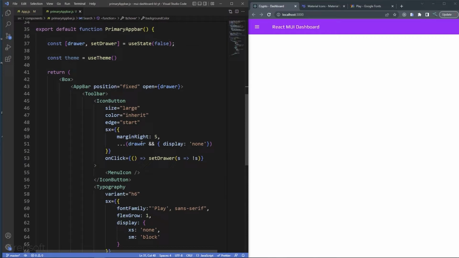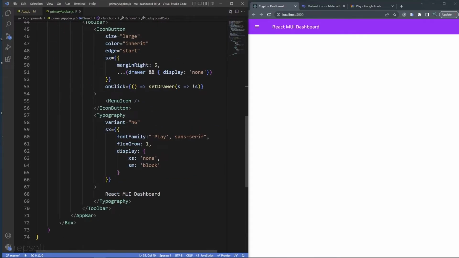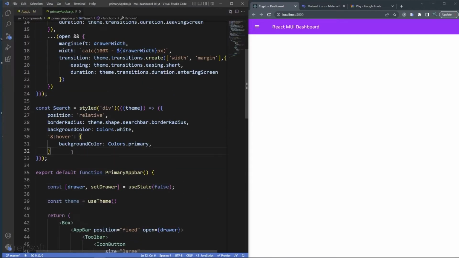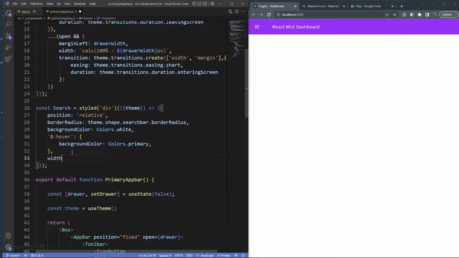The one thing I will quickly do here is start using this so we can see it in action. Right after the typography I'll do search, like so, and then let's save it. Currently nothing is happening because I think we don't have any width on it, so we need to fix that. Right after the hover I can say a width of 100%. There you go, something happened.